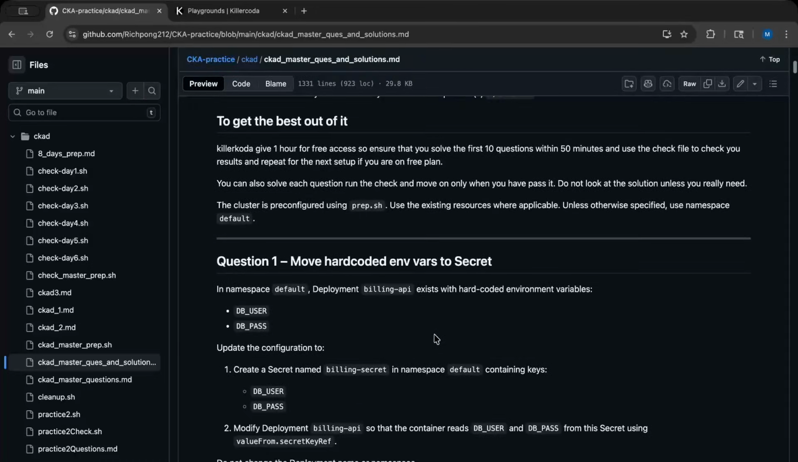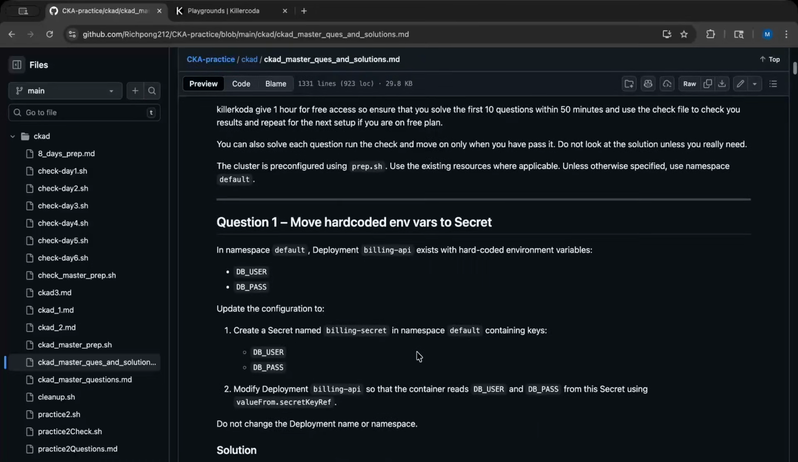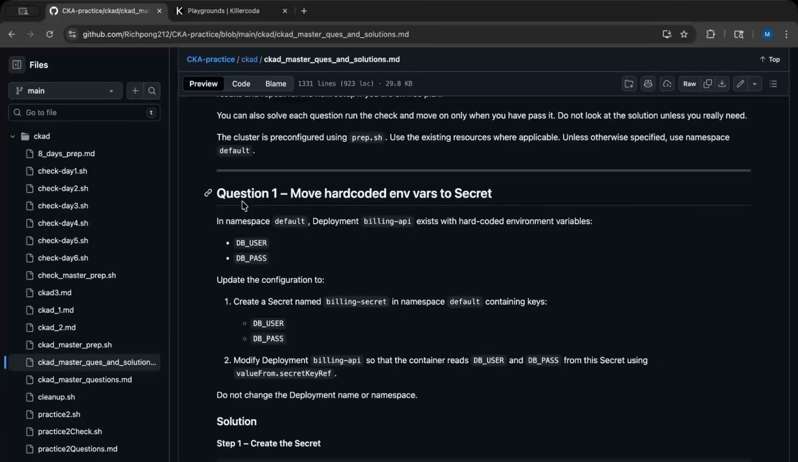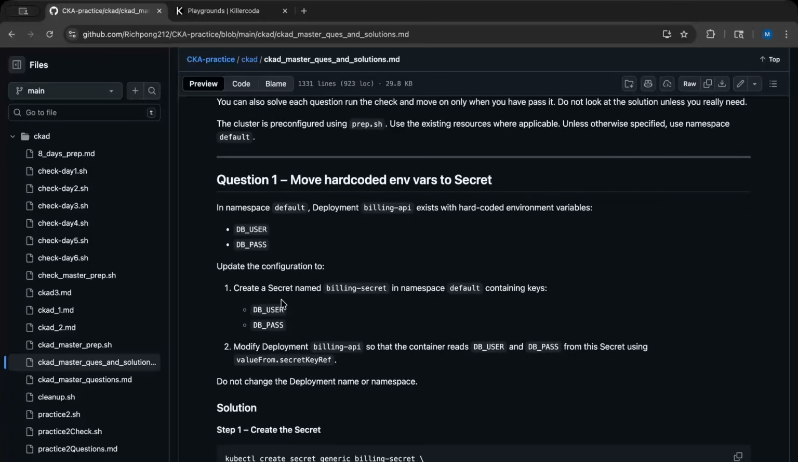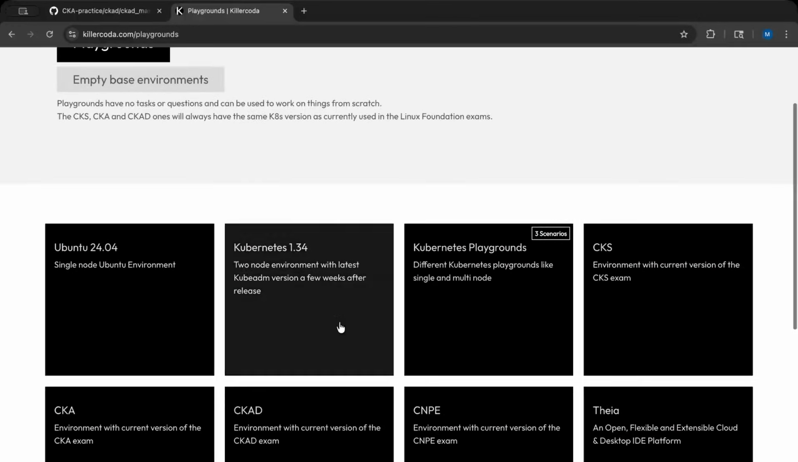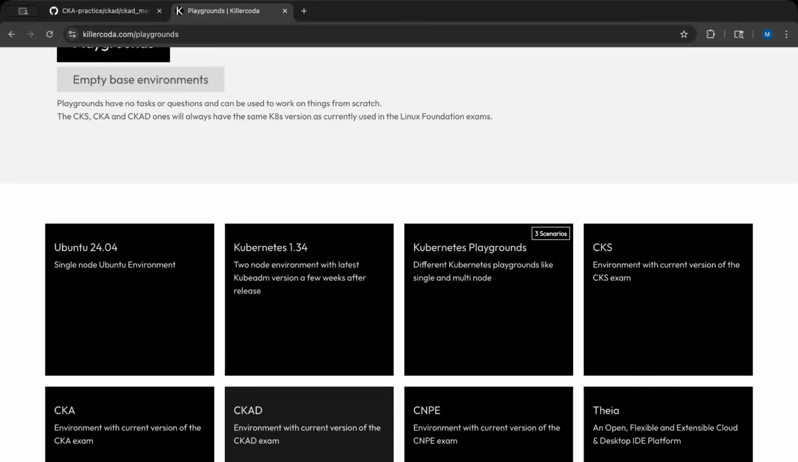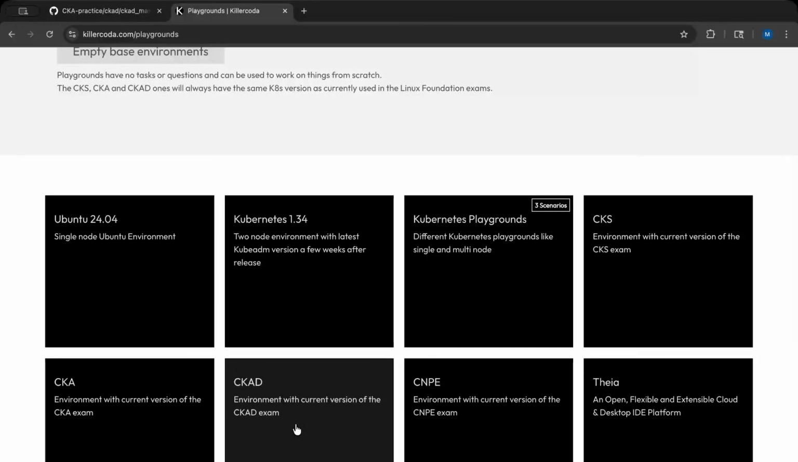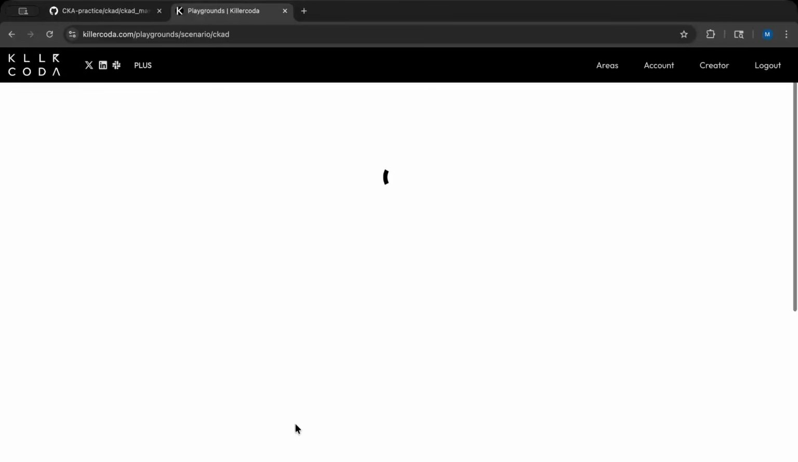So the first question we are going to solve is on secrets and environment variables. So we are going to solve question 1. We can solve this on Killer Coda because they already have a CKAD exam-like environment for us. So I prefer practicing it on here. If you also have your cluster, you can also practice the same set of questions on your cluster.